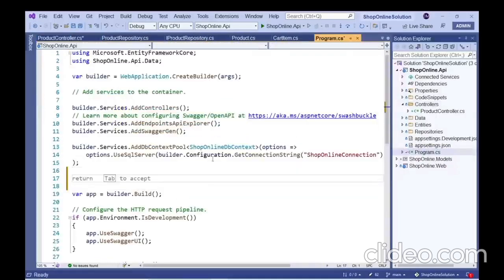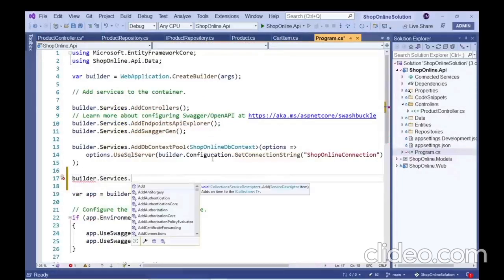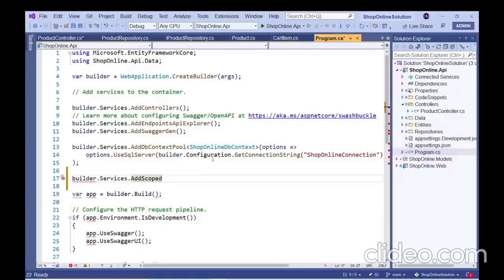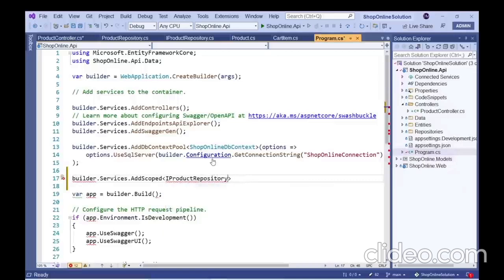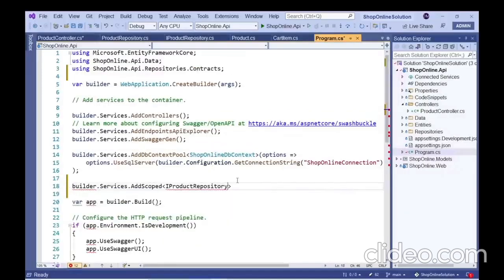Let's implement the code to register the product repository class with the dependency injection system. Notice how we use the add_scoped method to register our product repository class for dependency injection. We could have used the add_transient method or the add_singleton method to register our product repository class with the dependency injection system, but in our case, add_scoped is the appropriate method for this purpose.